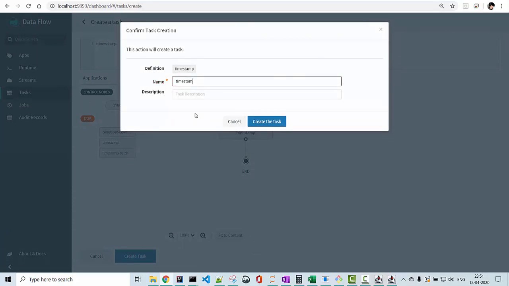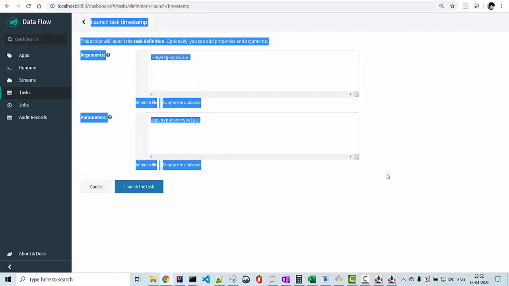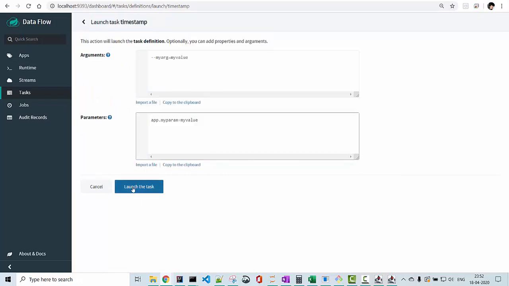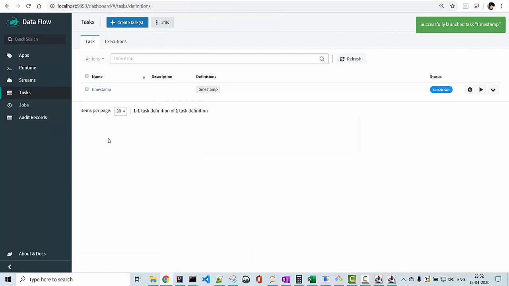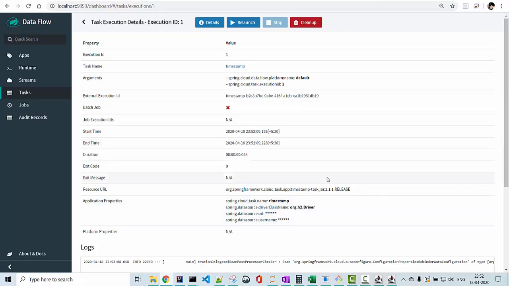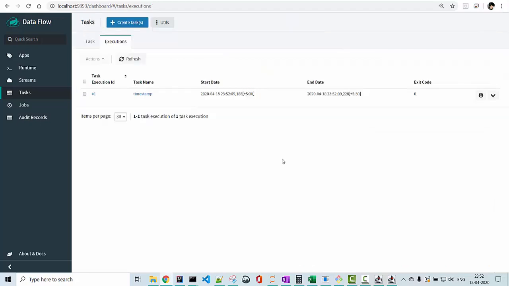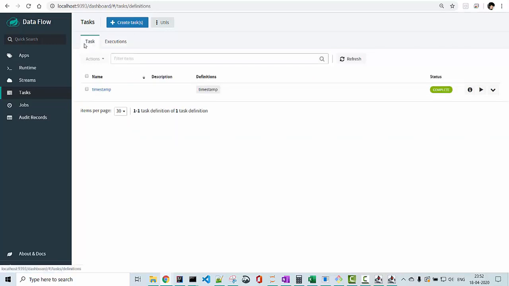We create a task and just give it a name, timestamp. And we'll see that, okay, this timestamp task is created. We can now launch this, and we can supply some parameter values. And we have successfully launched the timestamp. Now we can go to the executions and see what has happened. We can also see the logs here. The task is completed and it has printed the timestamp. So you can see how simply it executed one task. The task is shown complete here.